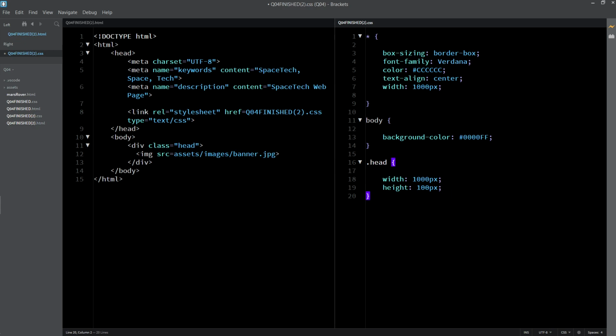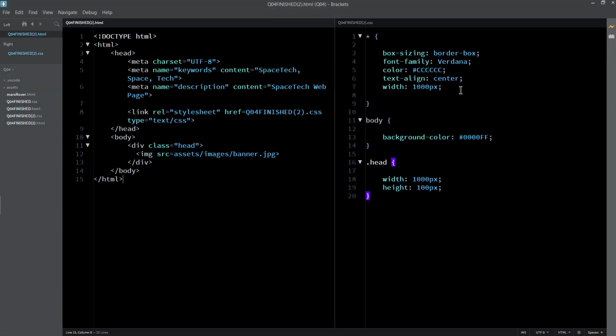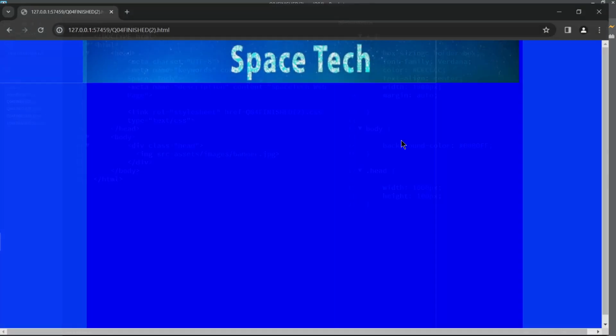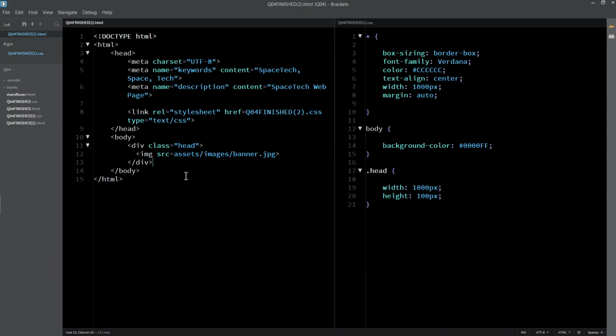Anyways, so save this, run it. And this is what it looks like. Now we're gonna center the entire page. So for that we need margin auto. See, center. The next thing, they only had a banner in the head.